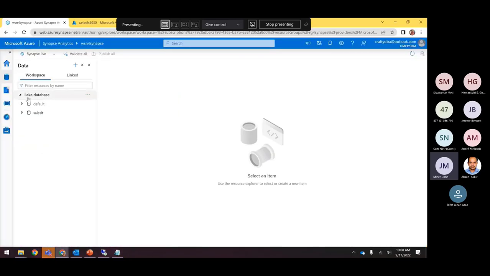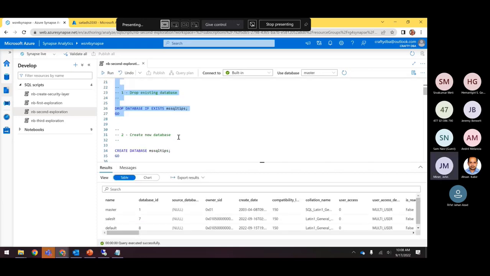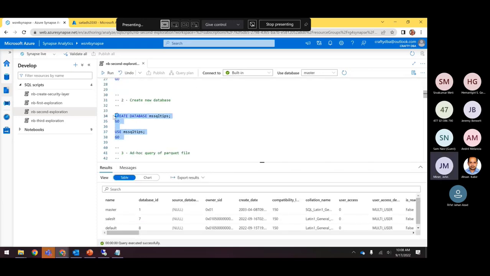Okay. So last time we deleted the database, it's gone. So let's get it back. Our second exploration, we're going to look around. We're going to try to do the same thing. We're going to say drop it if it exists. Going to run it. And guess what? There's nothing there. We're going to create it. I'm going to use it.